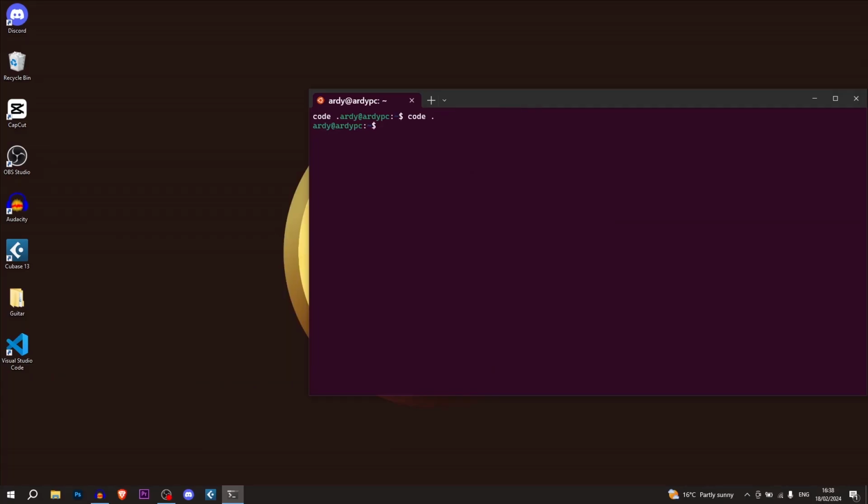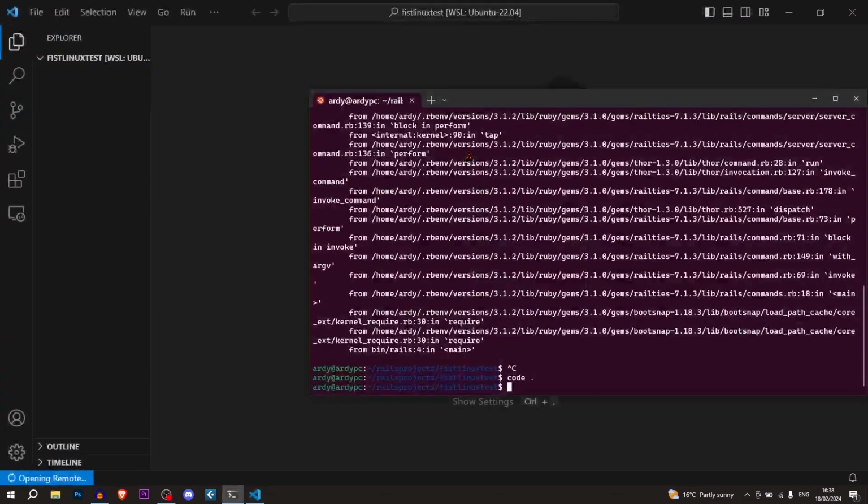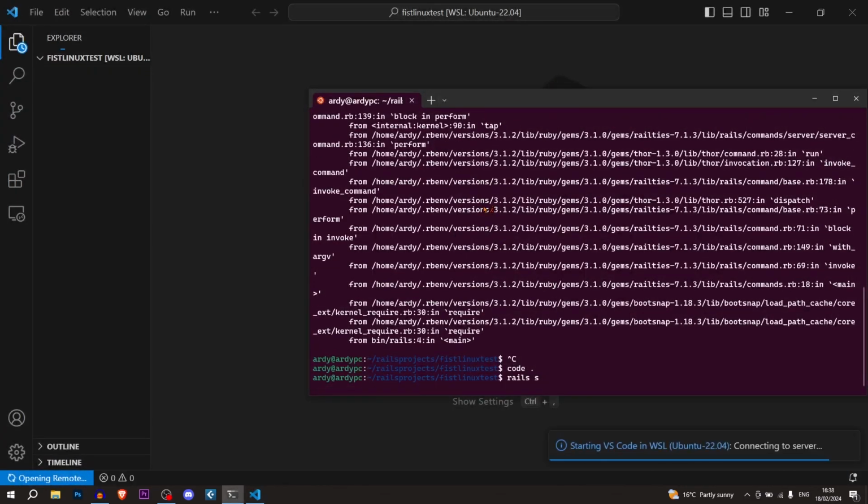So now I'll just cd into that directory. So I'll go cd rails projects and then I'll go cd first linux test, because I spelt it wrong. And then we can do rails s. Or first we can do code dot and then we can do rails s.